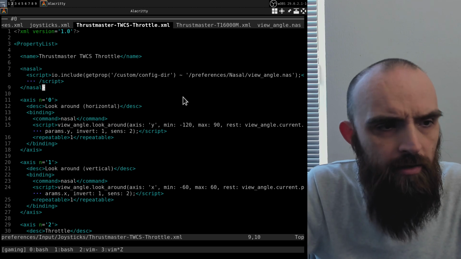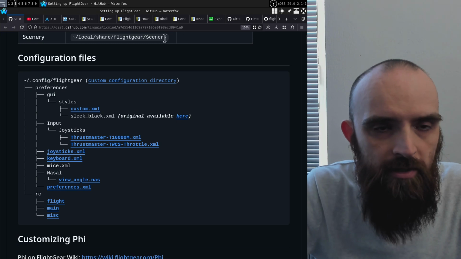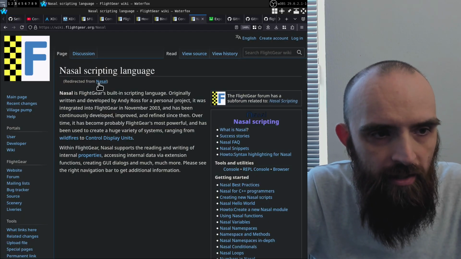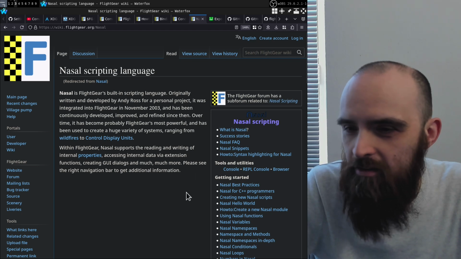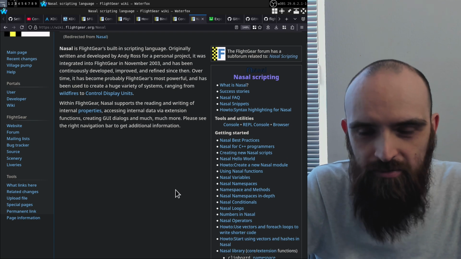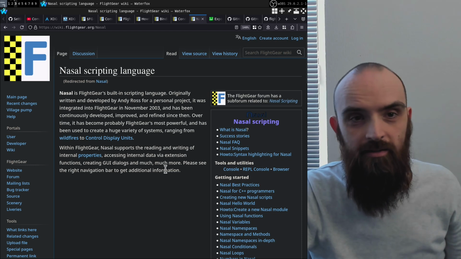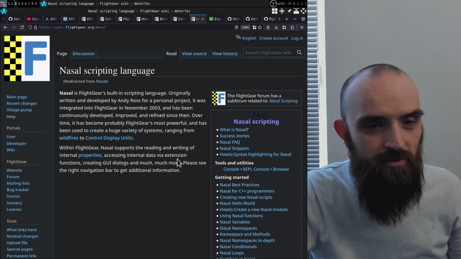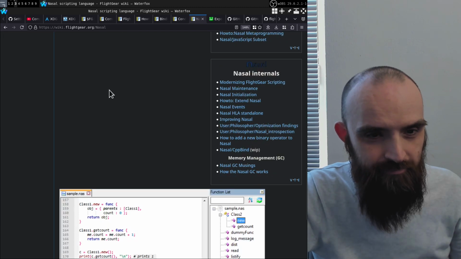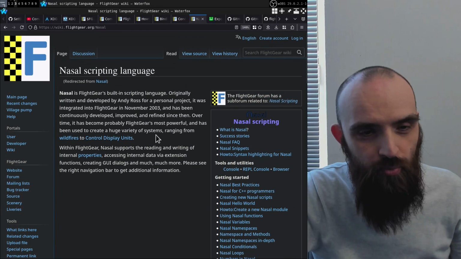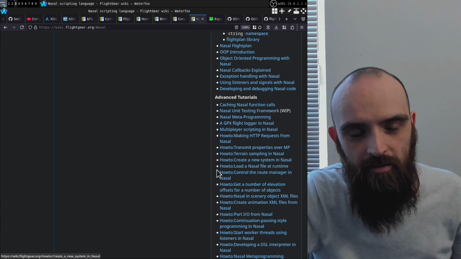Now, before we start looking at the script, let me just explain what Nasal is. Nasal is a scripting language that FlightGear uses internally. Its syntax and the way the language feels is very similar to JavaScript, I found. So if you're familiar with JavaScript, Nasal will make sense to you pretty quickly. There's this article on the FlightGear wiki that says a few words about it, and it has the sidebar with all the documentation for this scripting language.